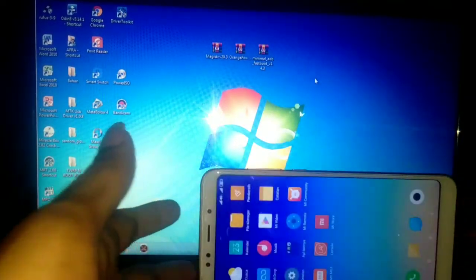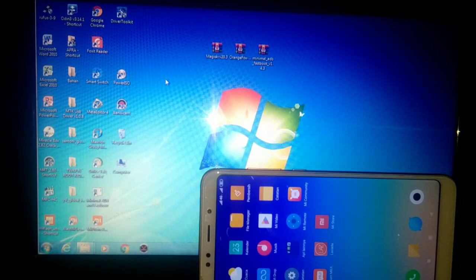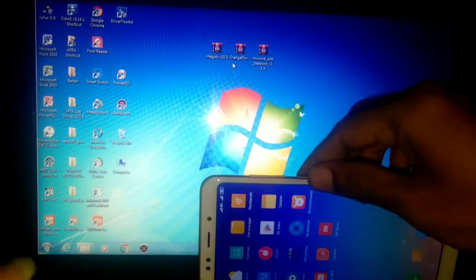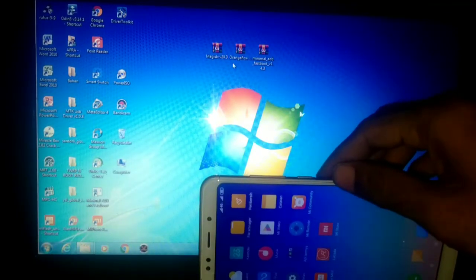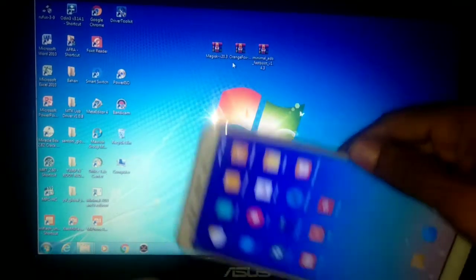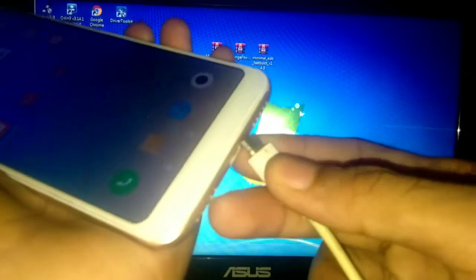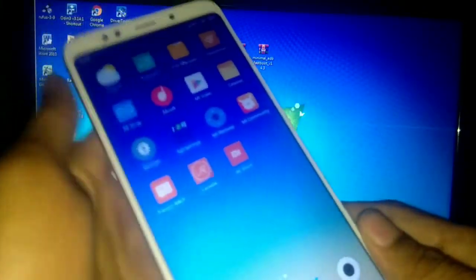Well, to install custom recovery and root or modify the device, of course we need several files, like custom recovery and magisk manager files and minimal ADB fastboot driver to install to your computer or laptop.